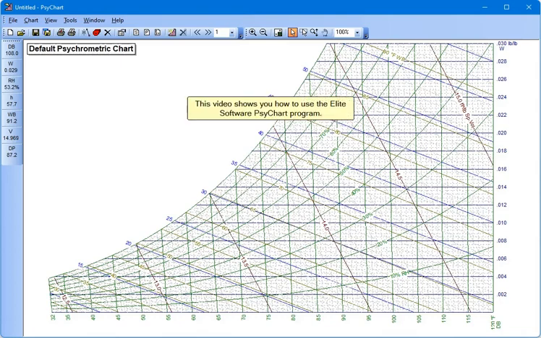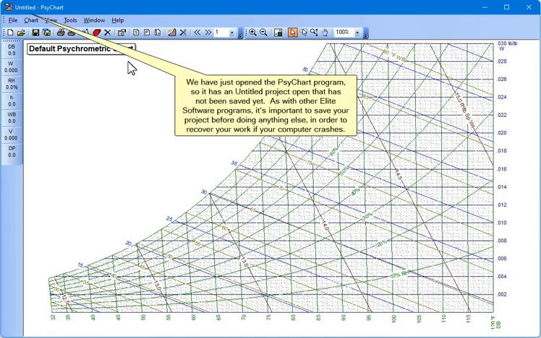This video shows you how to use the Elite Software PsychChart program. We have just opened the PsychChart program, so it has an untitled project open that has not been saved yet. As with other Elite Software programs, it's important to save your project before doing anything else in order to recover your work if your computer crashes.